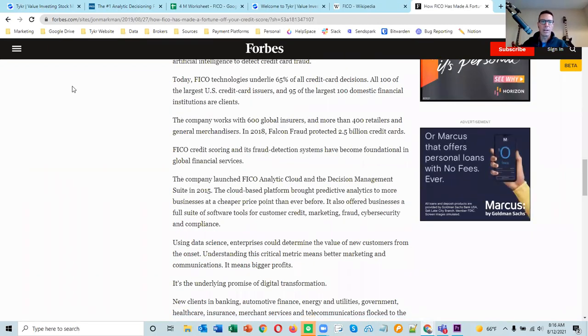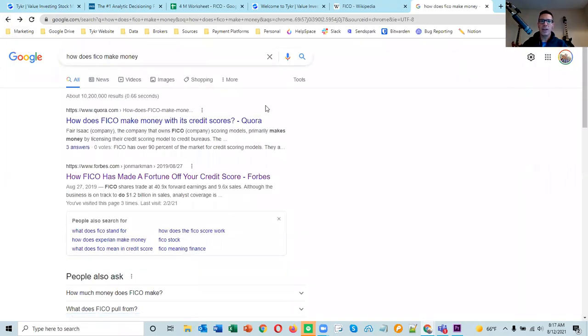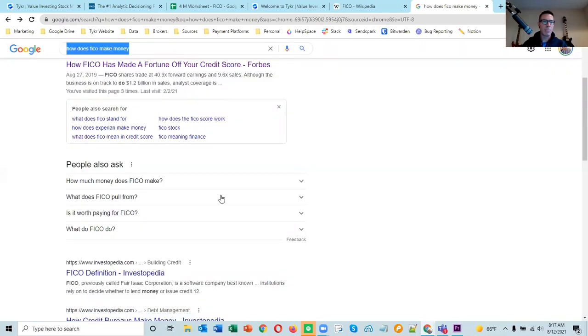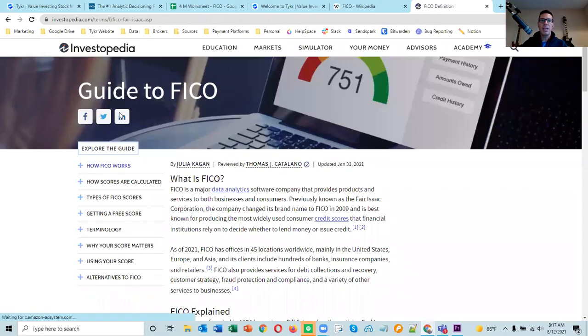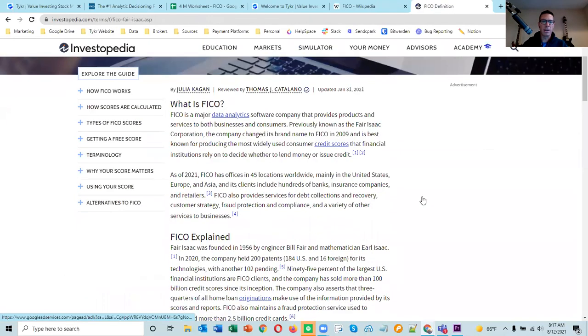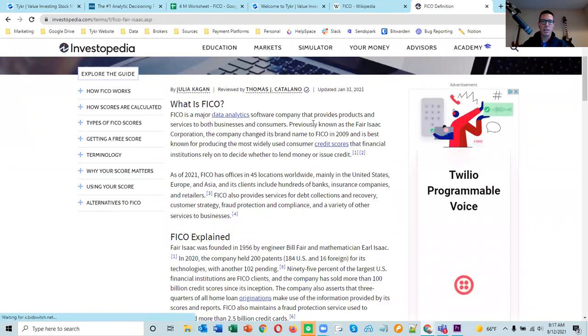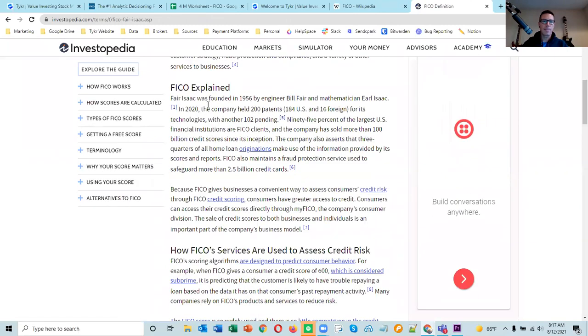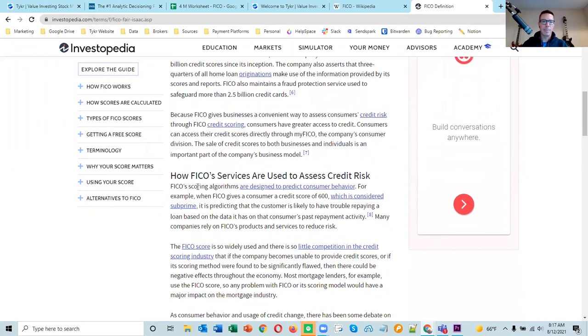Yeah, we're not getting to the point here. As you can see, my favorite tools to use are really Tykr and then Google. Let's keep looking at other articles. How much money does FICO make now? Investopedia can be a nice source. A lot of good information here. Data analytics software company that provides products and services to both businesses and consumers. 45 locations worldwide. All right. I do like the site. They do kind of break down the information in layman's terms, not all the time, but most of the time. Investopedia.